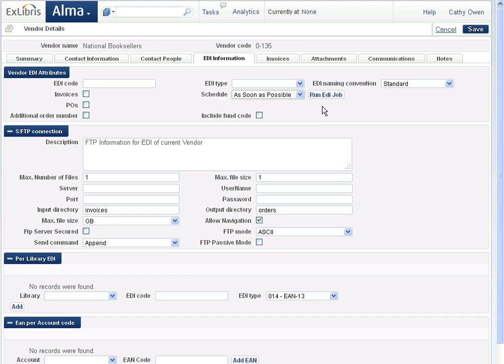We can also at any point just come in and say, I want to run a particular EDI job. So rather than waiting for it to be run if it's on a daily basis, I can click on this button to activate it automatically. And here we can see various other details related to managing the EDI function for a vendor.